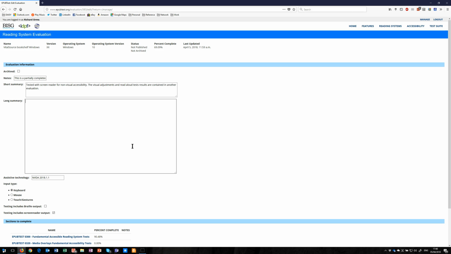List with 3 items: bullet clickable radio button checked keyboard, bullet clickable radio button not checked mouse, bullet clickable radio button not checked touch/gestures. In that little group there, I'm able to set the input type: keyboard, mouse, or touch and gestures. Next 2 items relate to whether I've used a braille display or if this relates to screen reader output. Out of list clickable testing includes braille output, clickable testing includes screen reader output, checkbox checked. So that's the end of the summary information that I would complete up front.